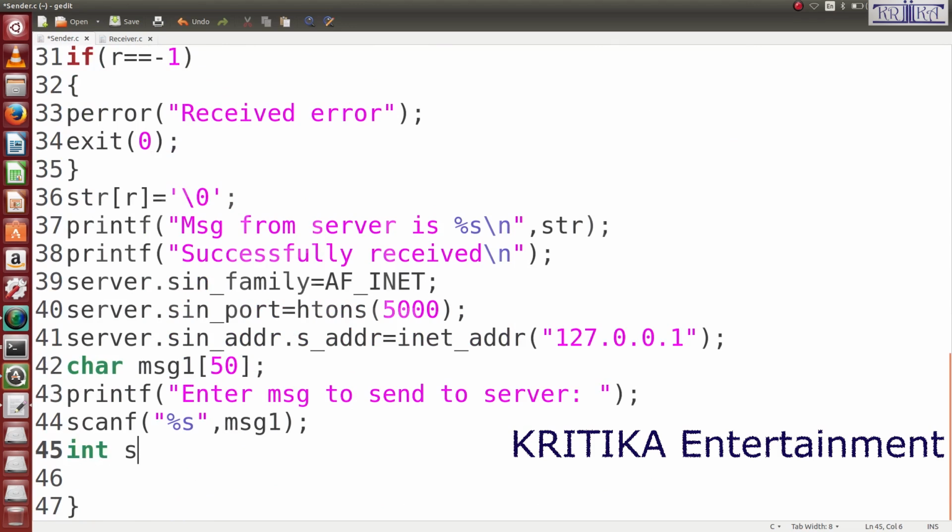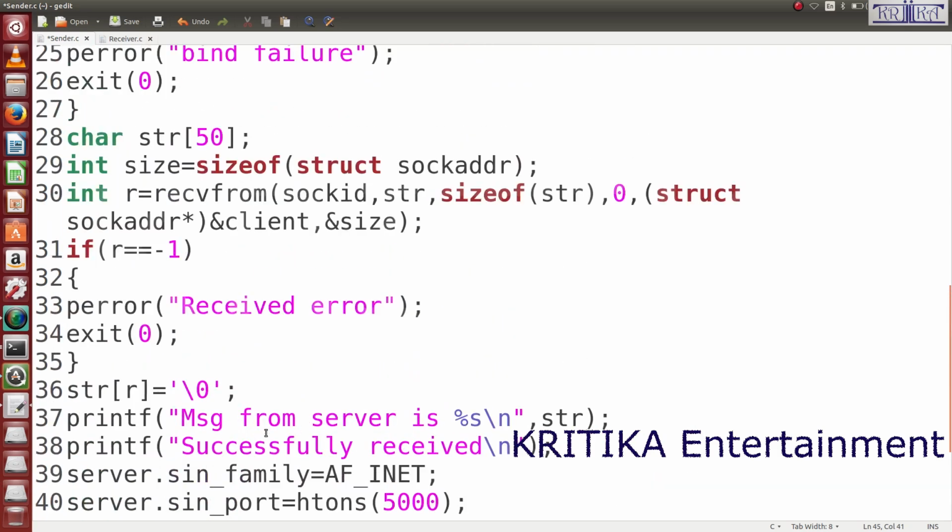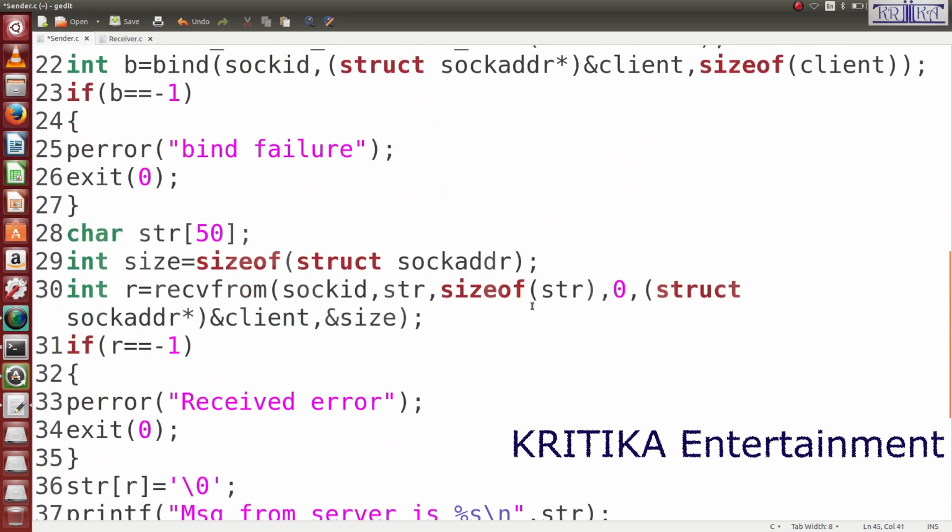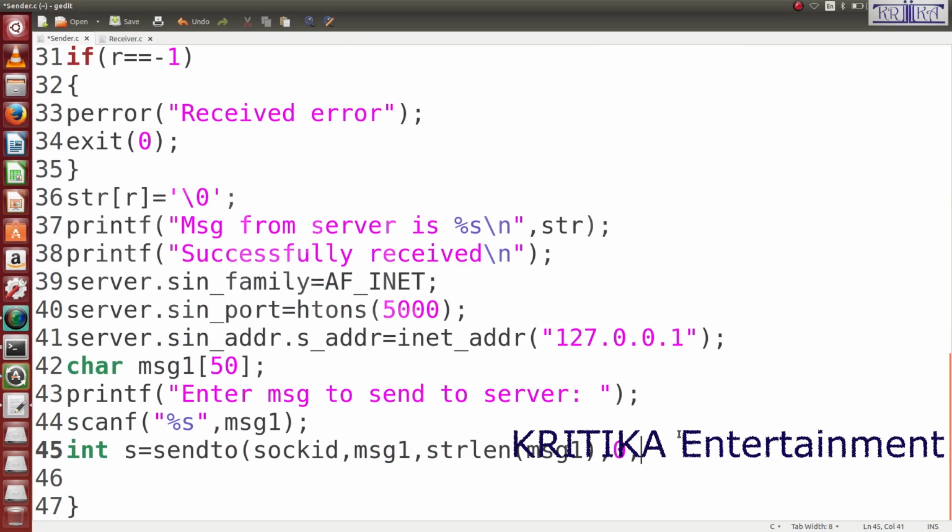Then in the send function, what to write? Int s is equal to sendto, sorry, sockid, then msg1, then strlen of msg1, then 0, then you pass it to send the message to the server. So here you copy the server. How to copy? Now here write the server variable name, that means sockaddr pointer, here is the ampersand server and size of server.